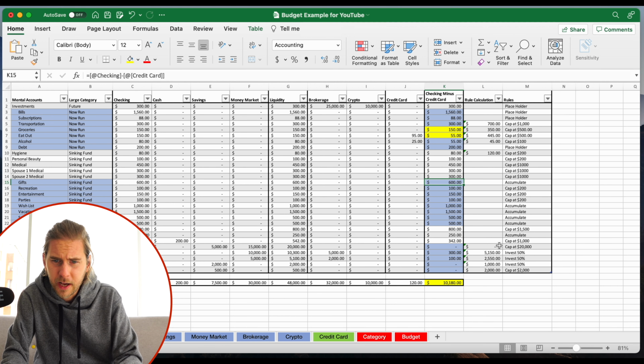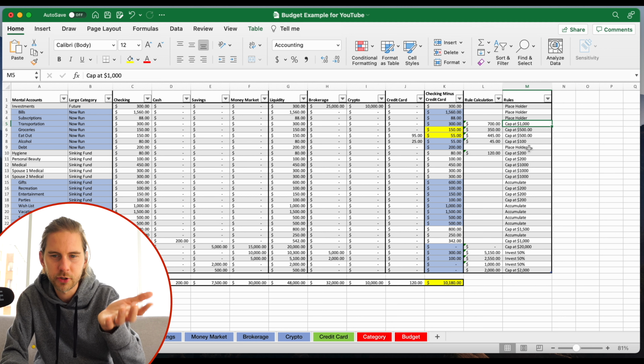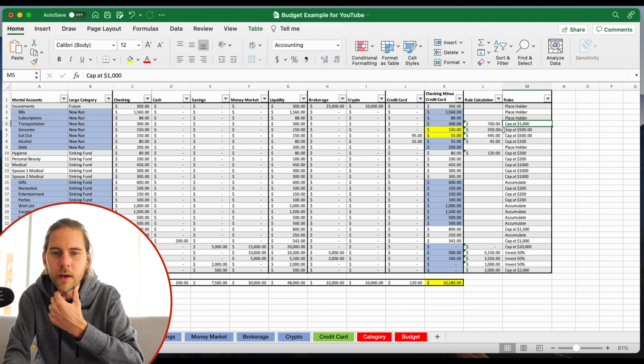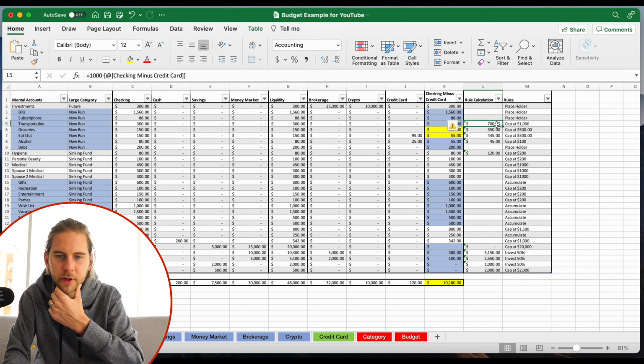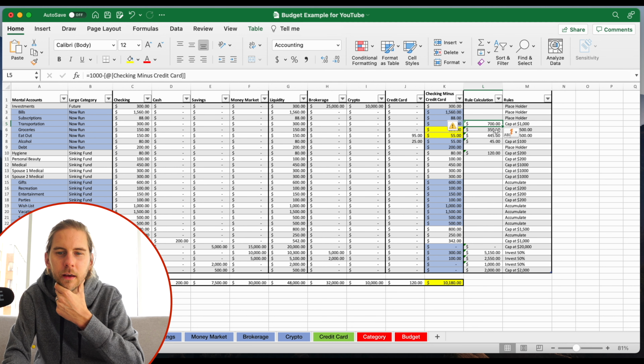Next, I have these rule calculations and rules, and these are those rules I typed out and made up for each individual category. For example, you can see here that I have transportation. I'll cap it at $1,000. I don't feel like I need $1,000 sitting in my checking account for transportation at any given point in time. So what I did was I took $1,000 minus the checking minus credit amount. That tells me how much money I need in order to reach that cap.